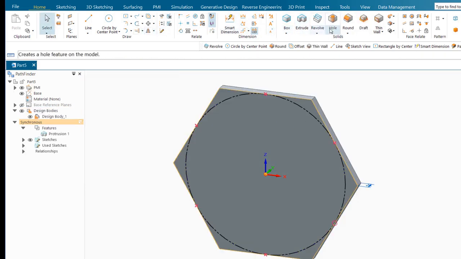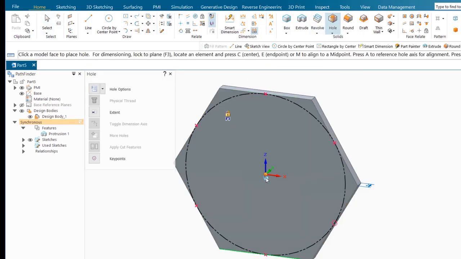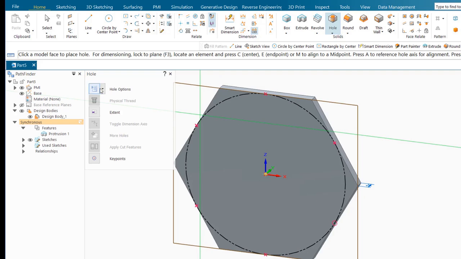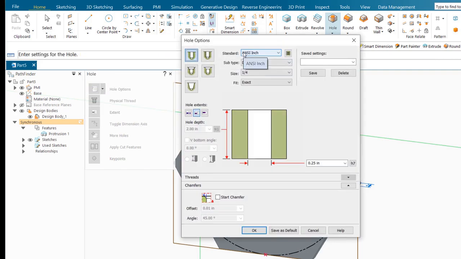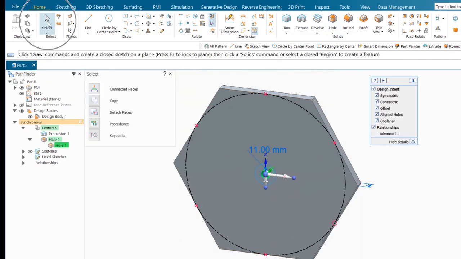Now I'm going to come to the hole command right here, select hole, and I'd like to place a hole at the center, but I'm going to go to hole options because this hole's pretty small right there. And so I'll go to hole options, and this default's on standard inch, but I don't want that. So I'm going to come and pull down and go to ANSI metric. So metric, just take the default yes, and I'd like to change this hole, let's just say 11. And now I'll place the hole at the center and clear everything.